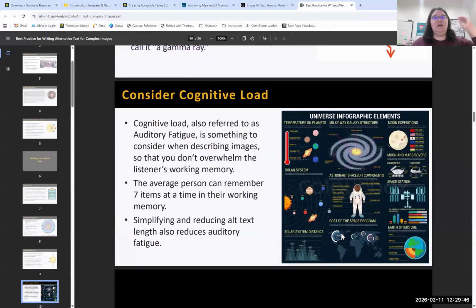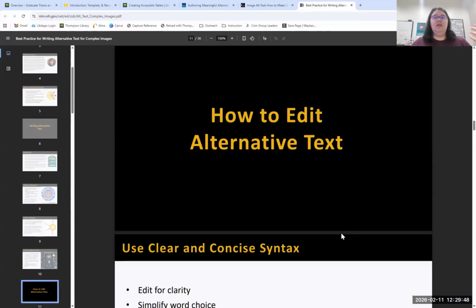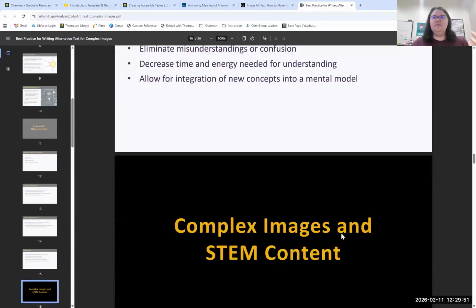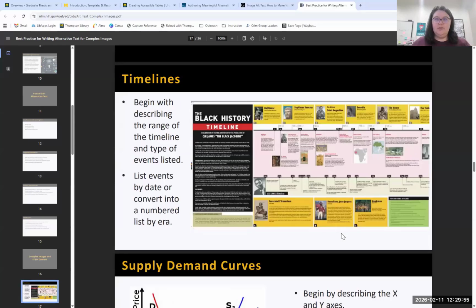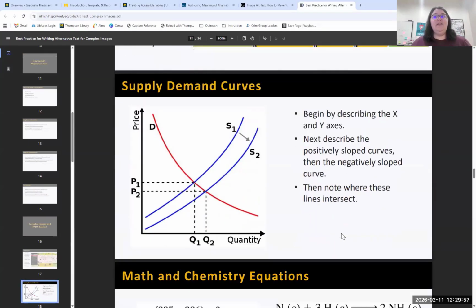And things to think about, like cognitive load. So let me scroll. Things like timelines: how would you try to include this? What does a supply demand curve do, right? Describing those X and Y axes first to give context for what's going on.